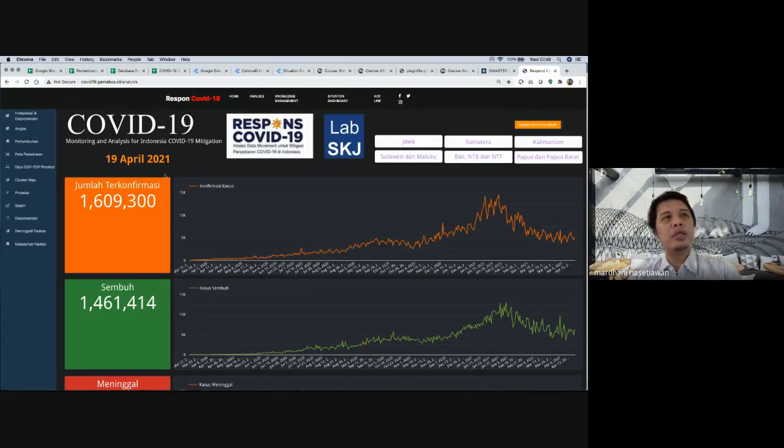The last update is 19 April, so it is a little bit late because now we have a problem with confirming the data quality from the province and also the district that came to us, and we need to verify it more clearly now. You can see here the number of data is shown as a time series.